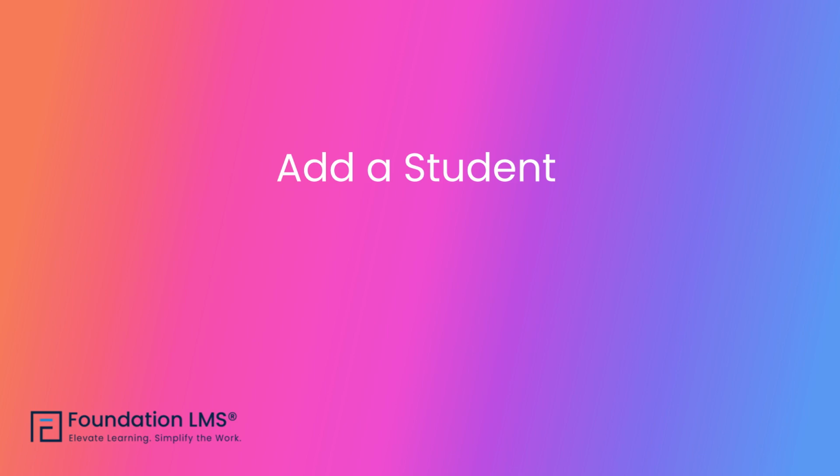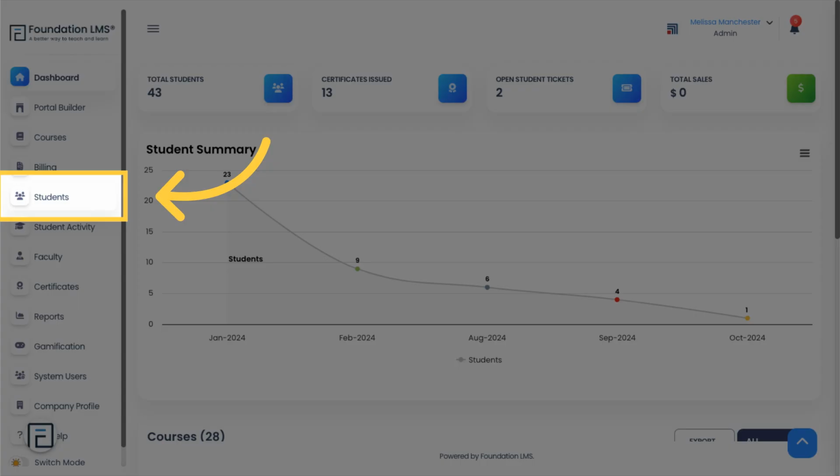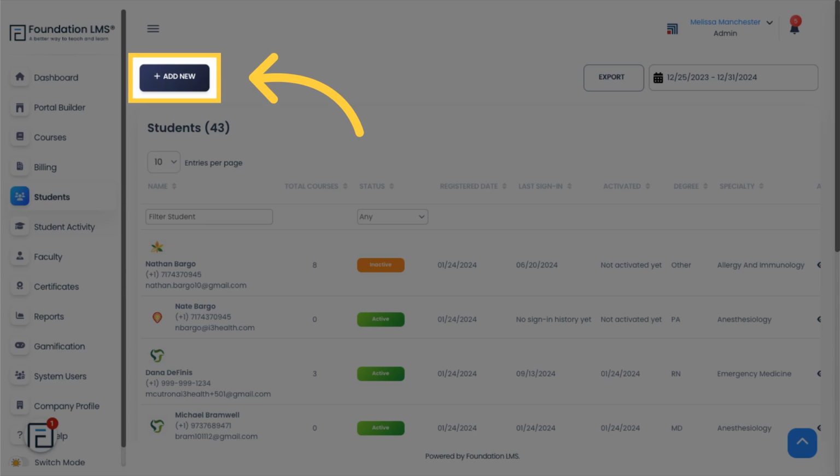This tutorial will walk you through the process of adding a new student in Foundation LMS. Access the Students section. Click Add New.